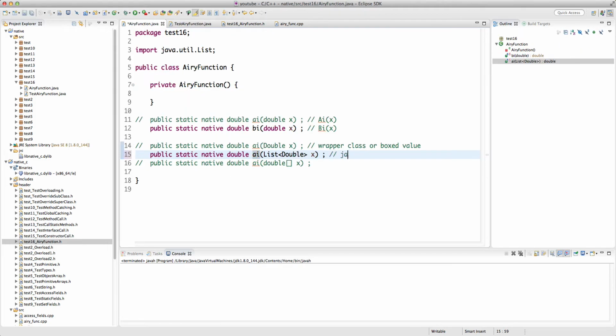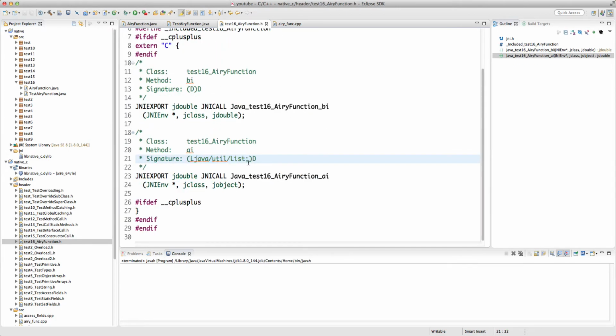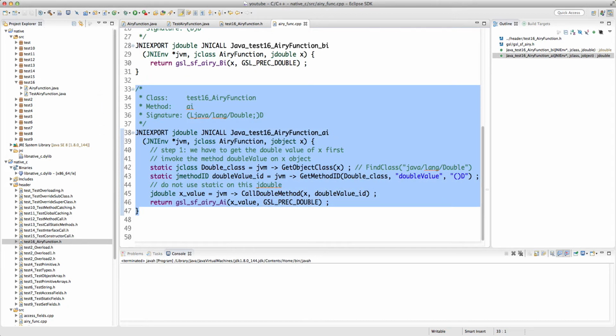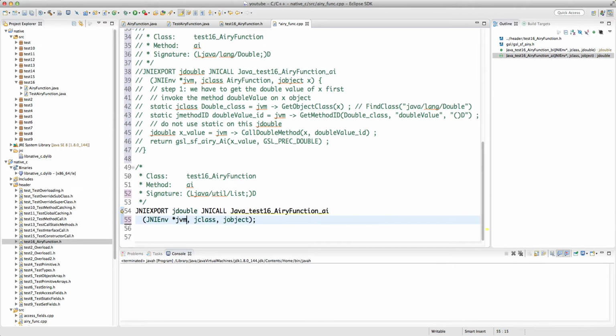So Java has type erasure. So when you send a list of primitive double to C++, you lose all the information about the actual type that this list holds. So we have to deal with just jobject. We don't have jdouble or something. But again, let's comment this out and let's see what happens. So JNIEnv pointer, jclass is the calling class ArrayFunction, and jobject is now my list of xvals. List of xvals, right?